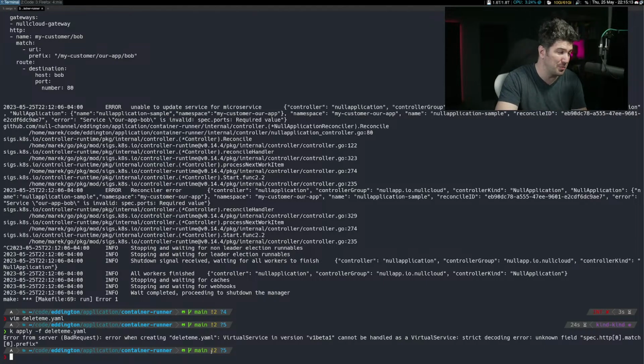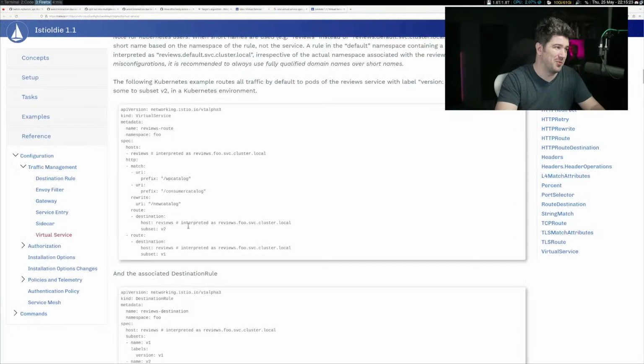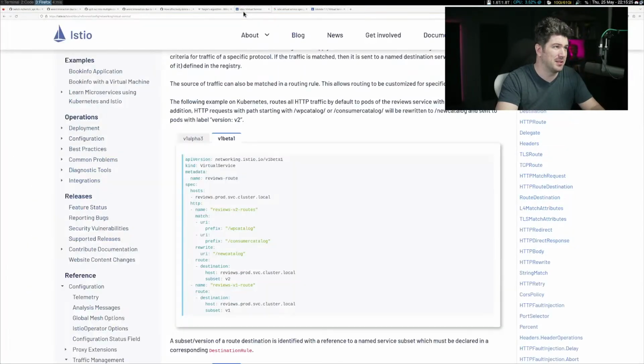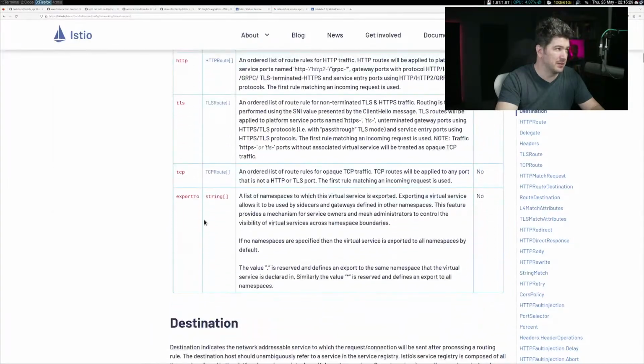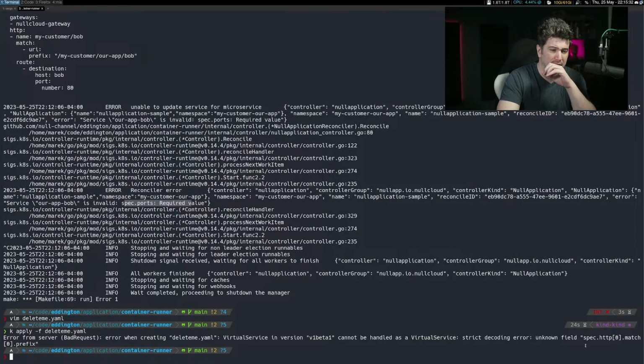Good plan to actually print out what it was giving us, because in the code running, it kept giving us this spec.ports required, and we were pretty sure they were wrong because ports is not a required field. Okay, cool. So this is spec HTTP match prefix cannot be handled as a virtual service: strict decoding error, unknown field. Okay, so they're upset about the prefix?